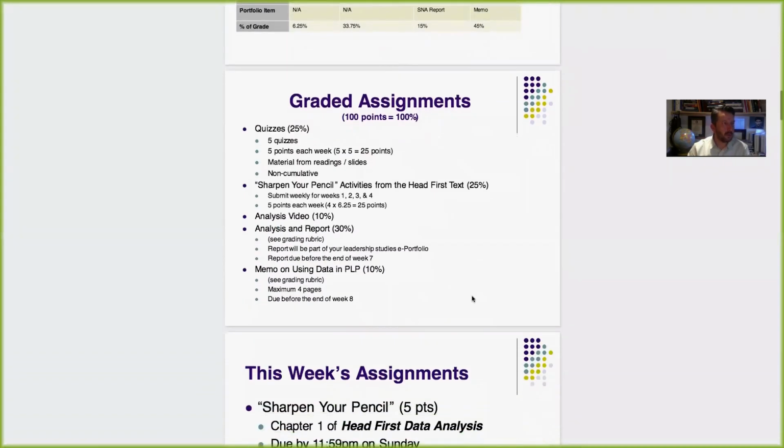Here's another way to look at it. There's 100 points possible. 25% is going to be from quizzes. 25% is going to be from the activities. And 10% from the video, 30% from the analysis and the report, and then 10% from that memo in the final week of the course.